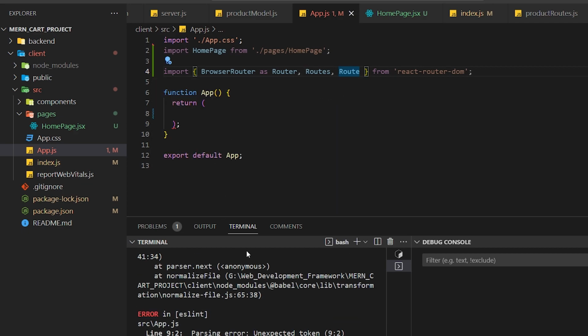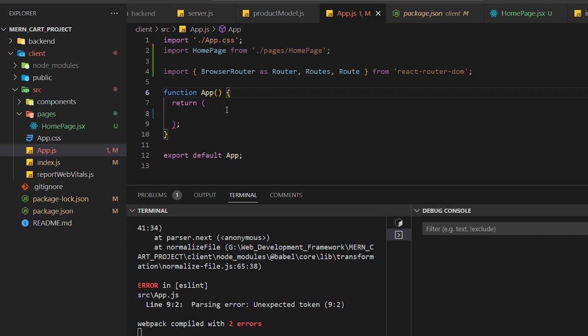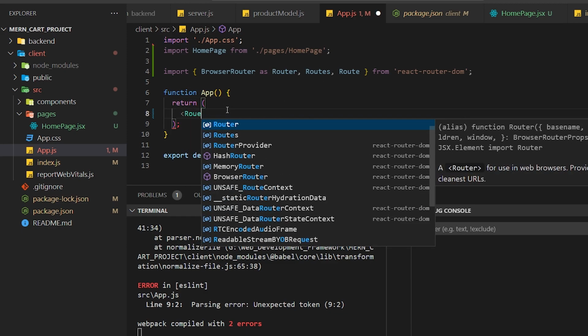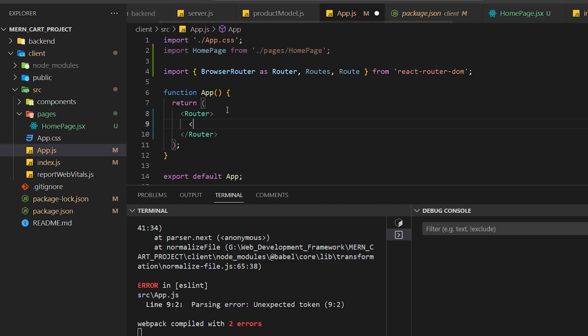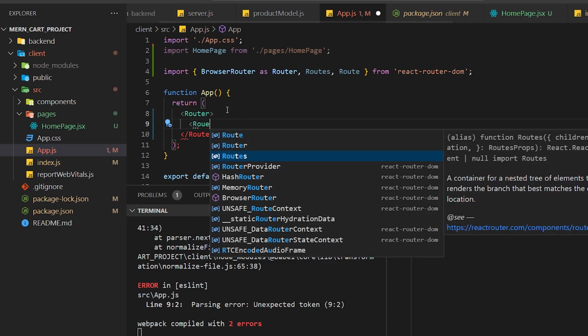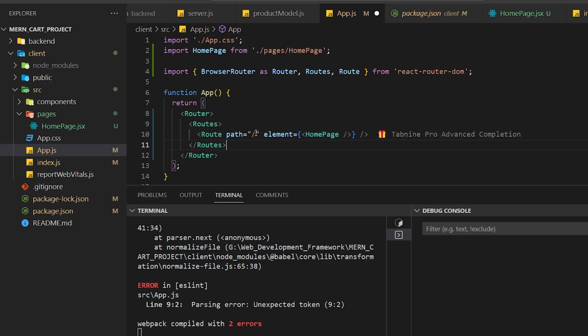Okay, this should work. Let me check react-router-dom version 6. Okay, it should work. We need to have a routing setup, and here in the return, we're going to use this Router and wrap everything around it. In the Router, we're going to write Routes. Previously it was Switch, but now it is Routes. Inside the Routes, we need to write Route and give it a path. This is the home page path, and the element should be HomePage. Okay, this is the home page.